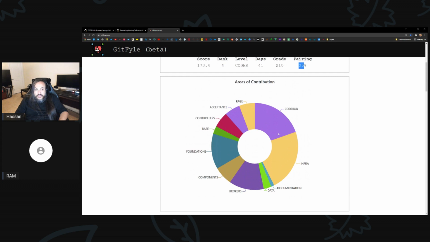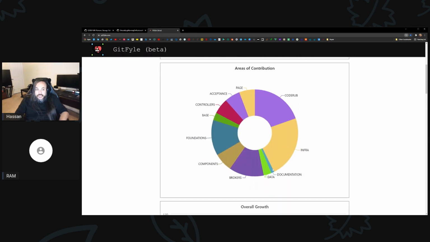This guy does code refactoring, code review, he does pages, acceptance tests, controllers for APIs, components, everything. Ram, every single aspect you can think of when it comes to software development, even documentation. This guy submitted documentation. This guy knows how to do data migration. This guy knows how to do integrations with APIs and SQL databases. Everything you can think of.